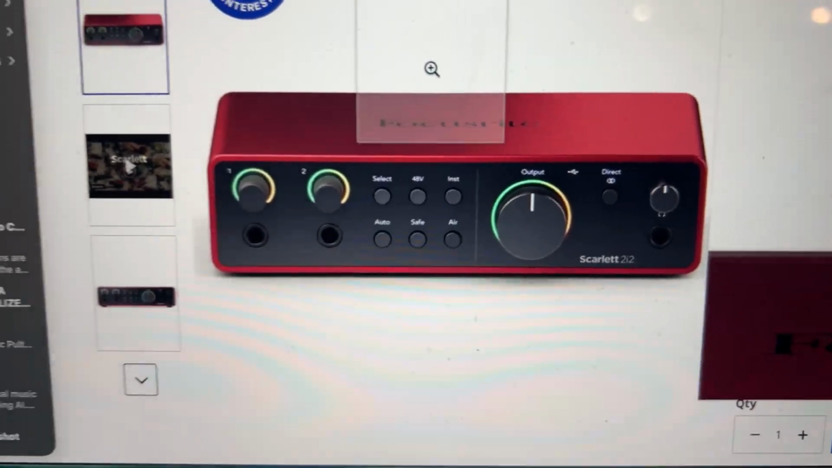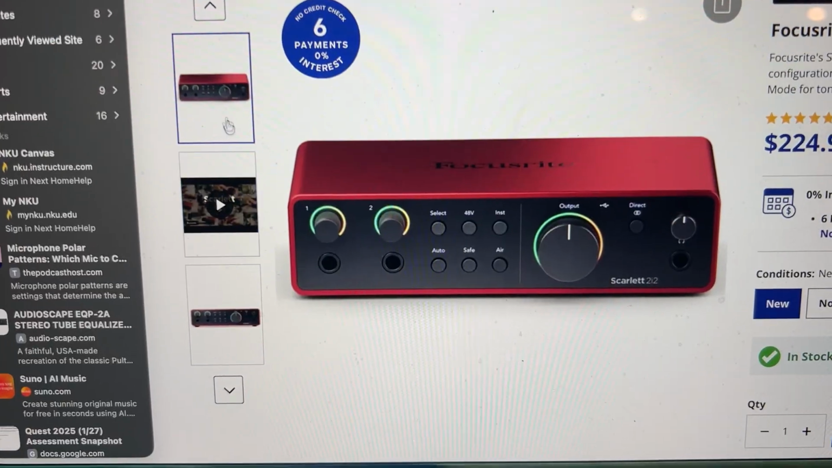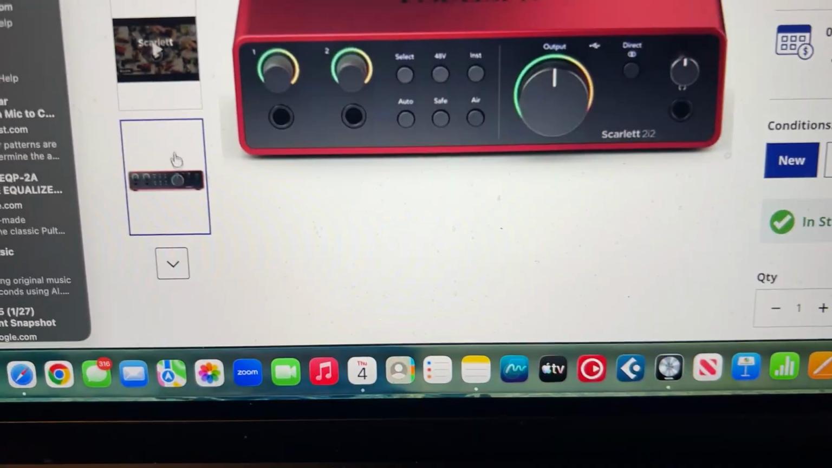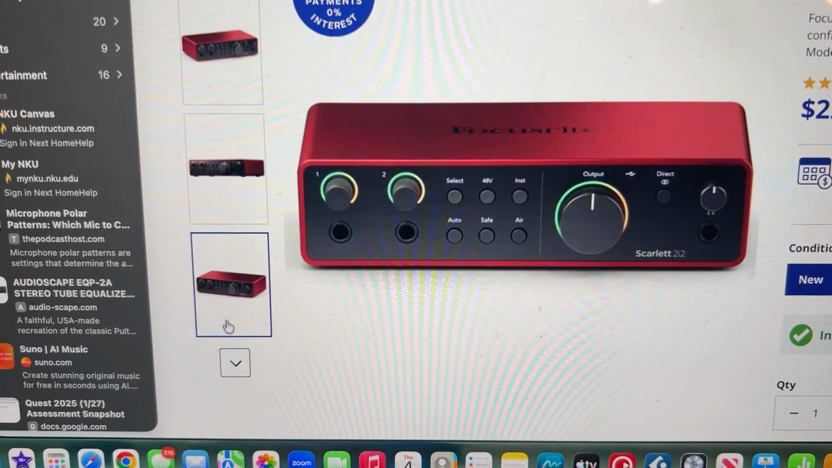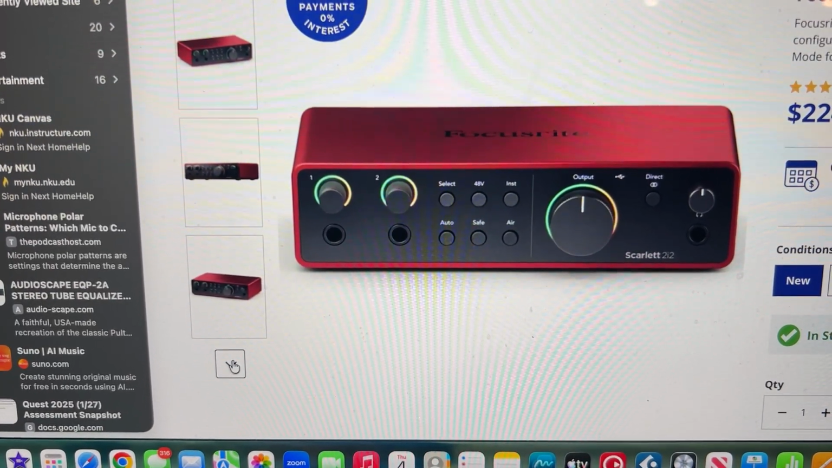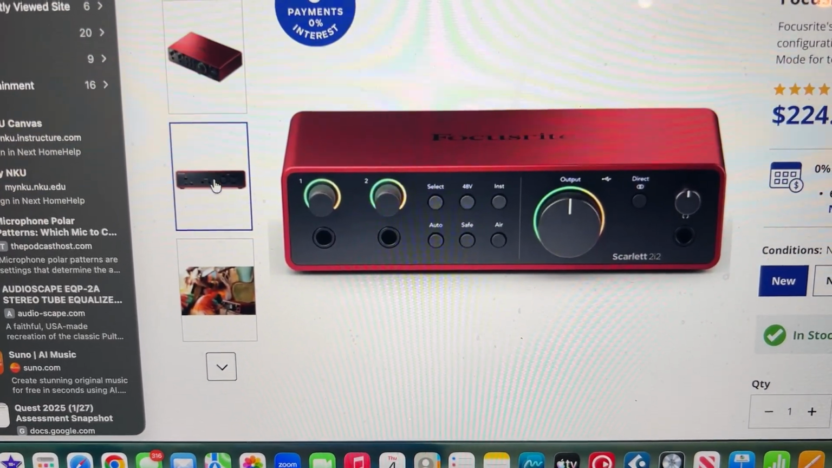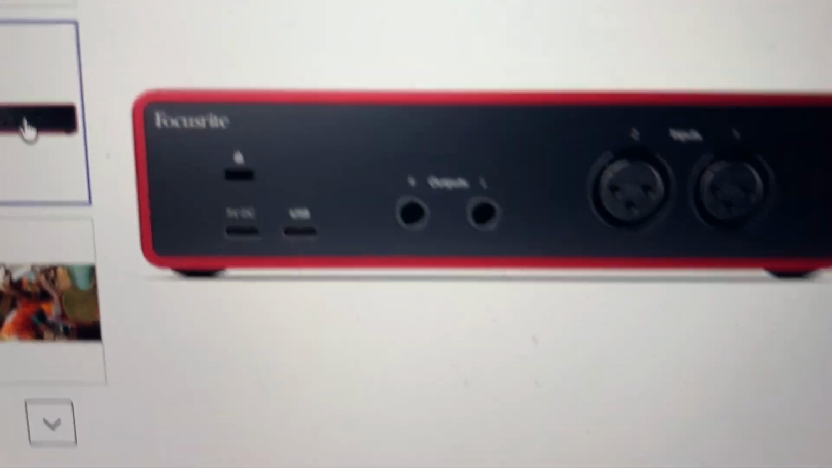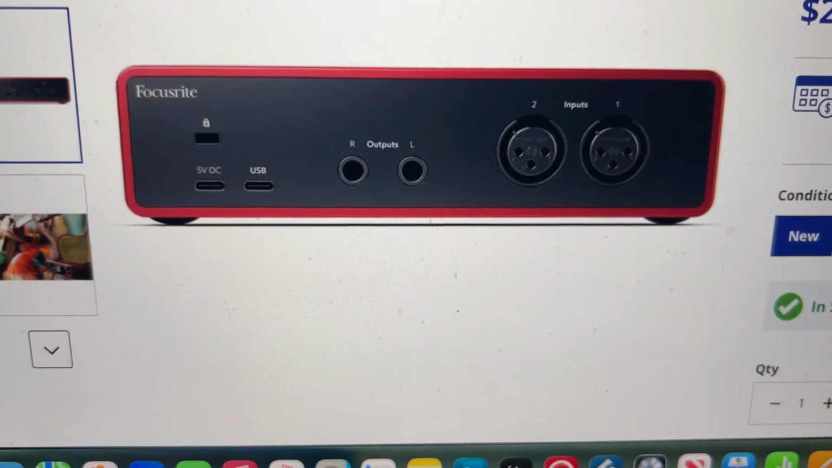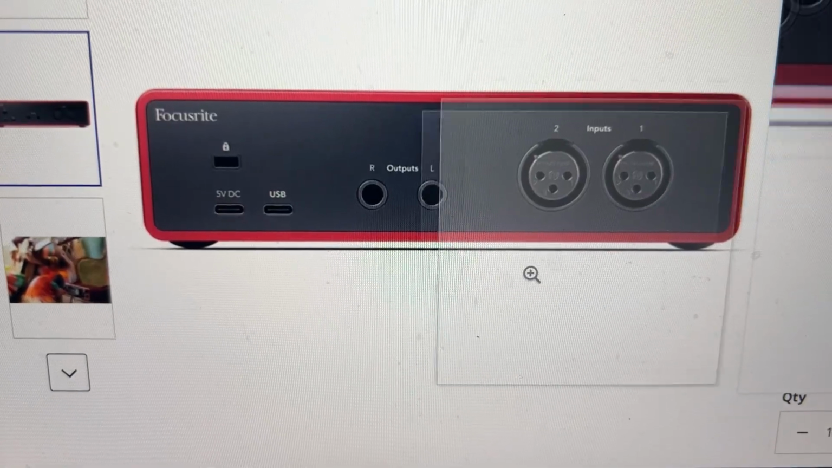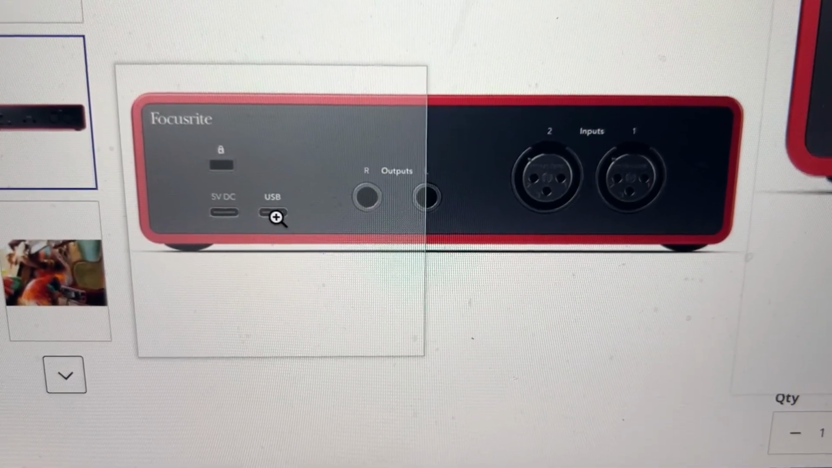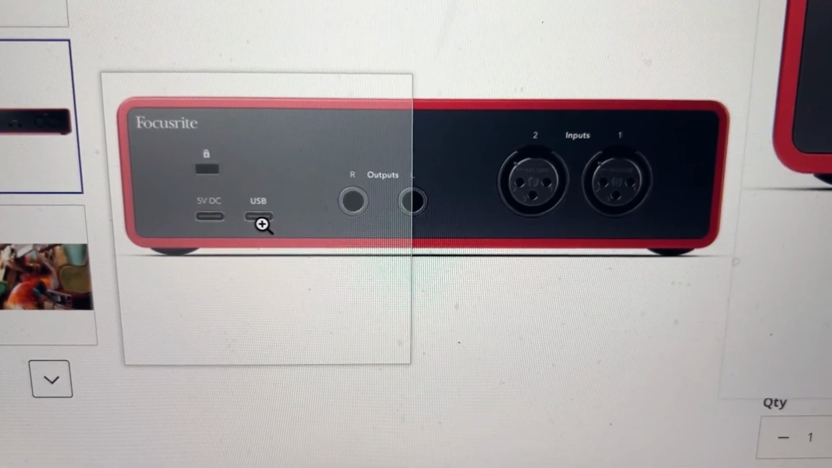So this is the interface. Now, if you look at the back of the interface, let's see, where's the back? Give me the back, someone please. It looks like this. So this is the back. We're not going to use the microphone input here or here. We're going to connect this USB to the Macintosh computer that we have.